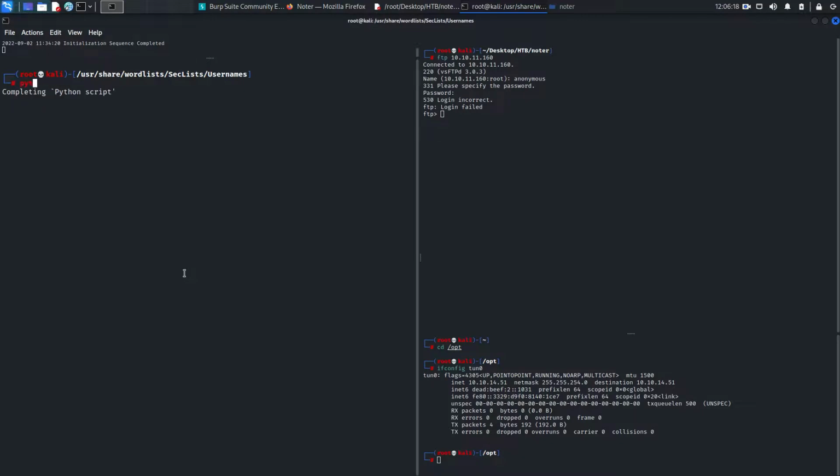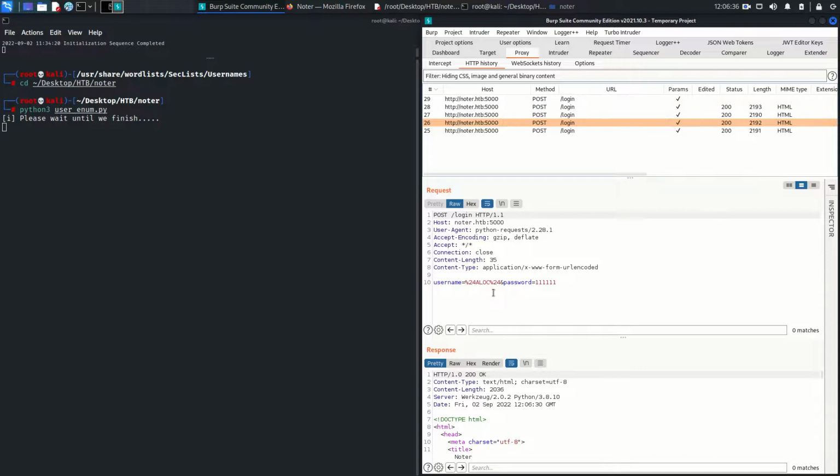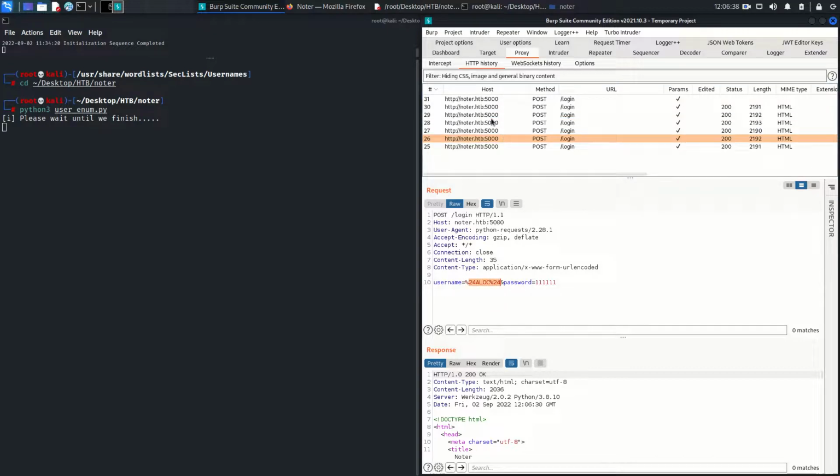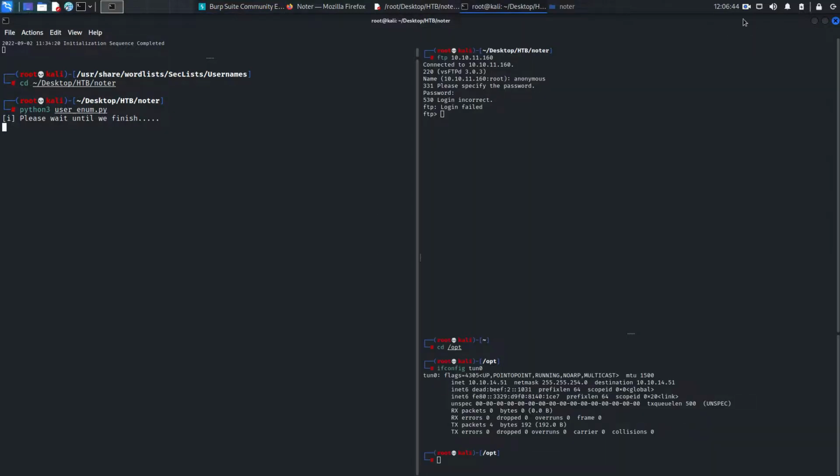Oh, I'm in the wrong place. cd desktop htb noter and python3 user enum.py. Hit enter and it's working, and here you are getting the request, and as you can see all the usernames are there, whatever is in the list. Fine, so I'm going to pause the video, and once it's finished I will come back.